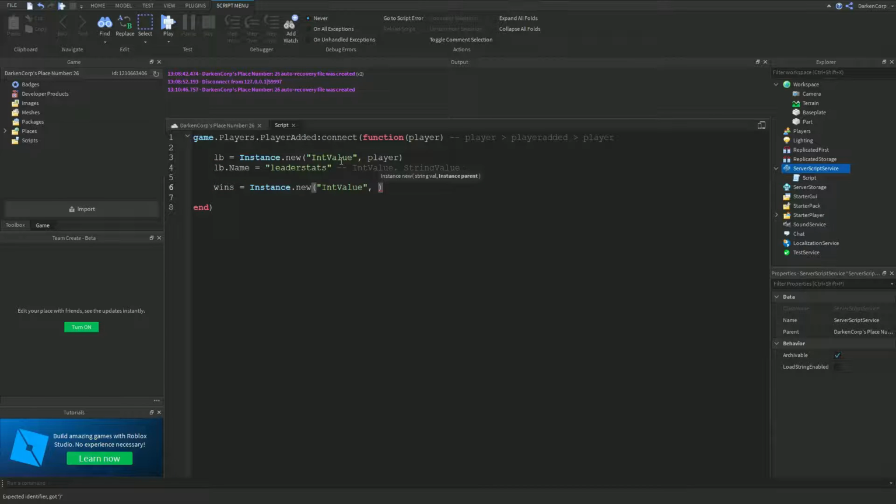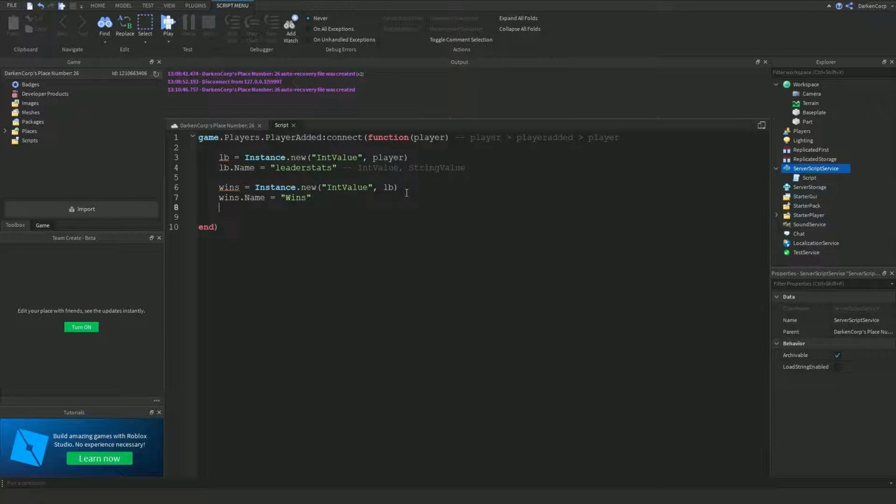So this time you want to reference lb. So lb is this, leaderstats, and then it's going to add this one. Go ahead and do wins.Name equals wins. And if you want to access this in another script, just do wins.Value equals 0. And this is an IntValue, so do that.